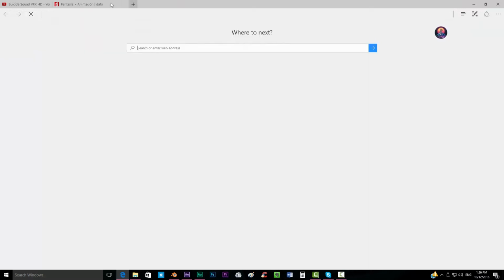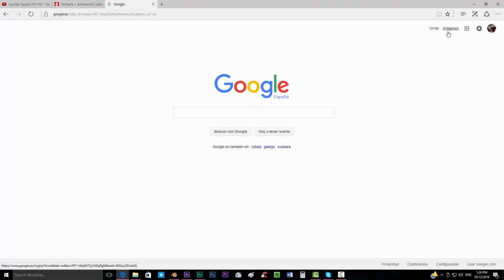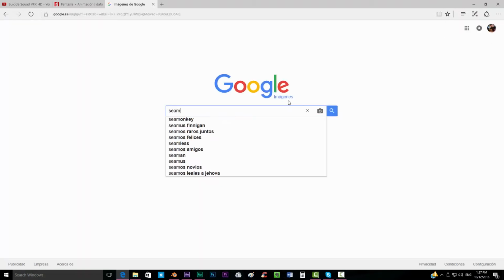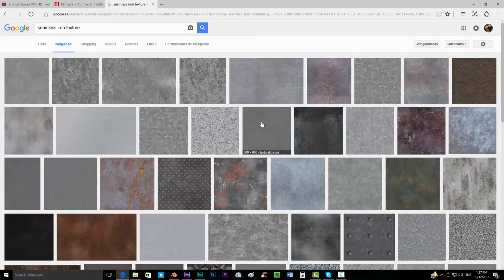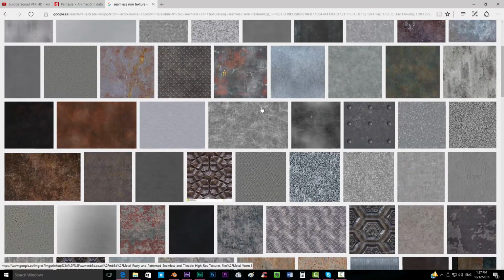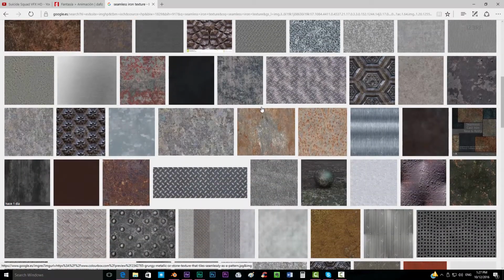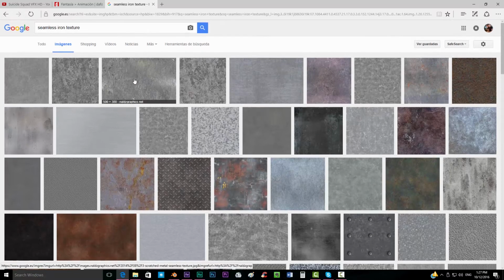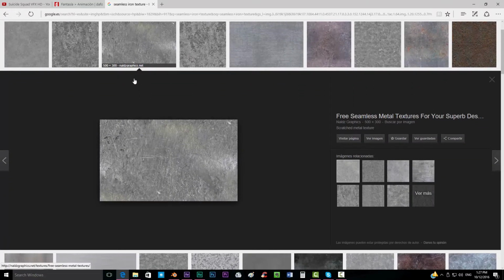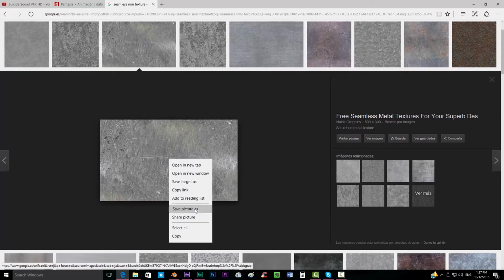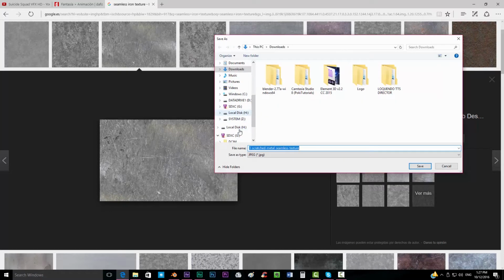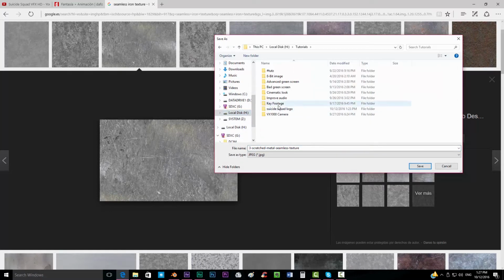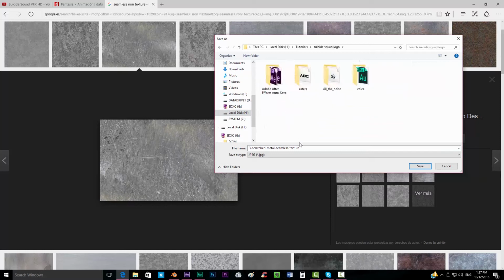I'm going to head to Google and we're going to look for a seamless iron texture. So you can see over here that there are lots of real nice textures, and I think maybe this one looks okay, so we'll save this in the Tutorials folder, as the iron texture.